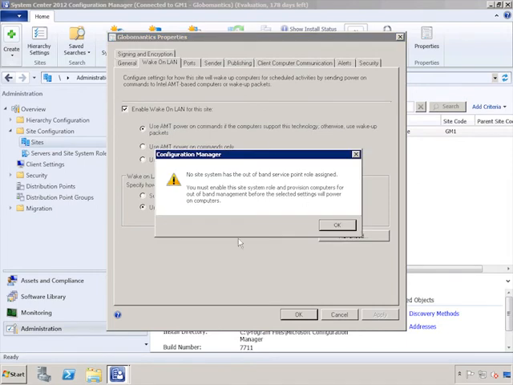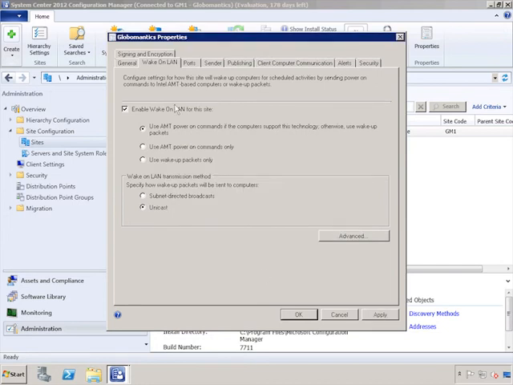Right now, no site system has an out-of-band service point role assigned, so I have to have that role enabled before I can start provisioning computers with Wake on LAN capability. I'm not going to do that right now. We're going to actually do these things later on in this course.